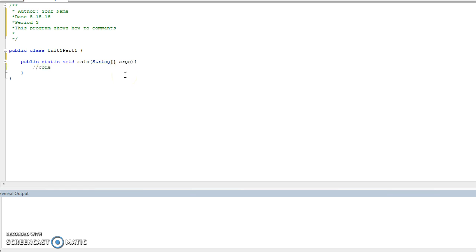Okay, and notice I used a single line comment. If you want to do multi-line comments, again it's just a /* and you put comments, more comments, and I could go ahead and close it like that. And that's a multi-line comment.